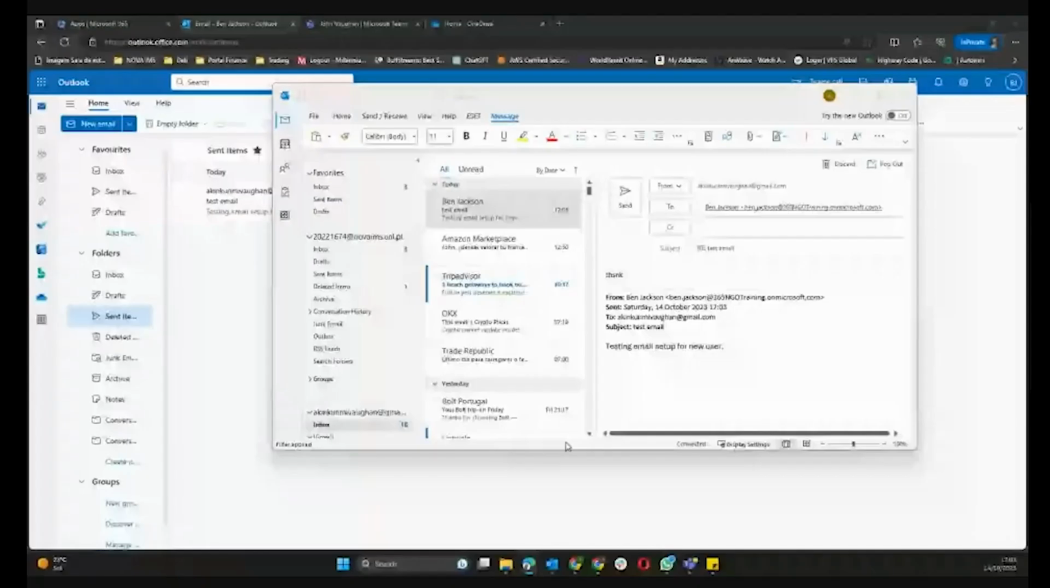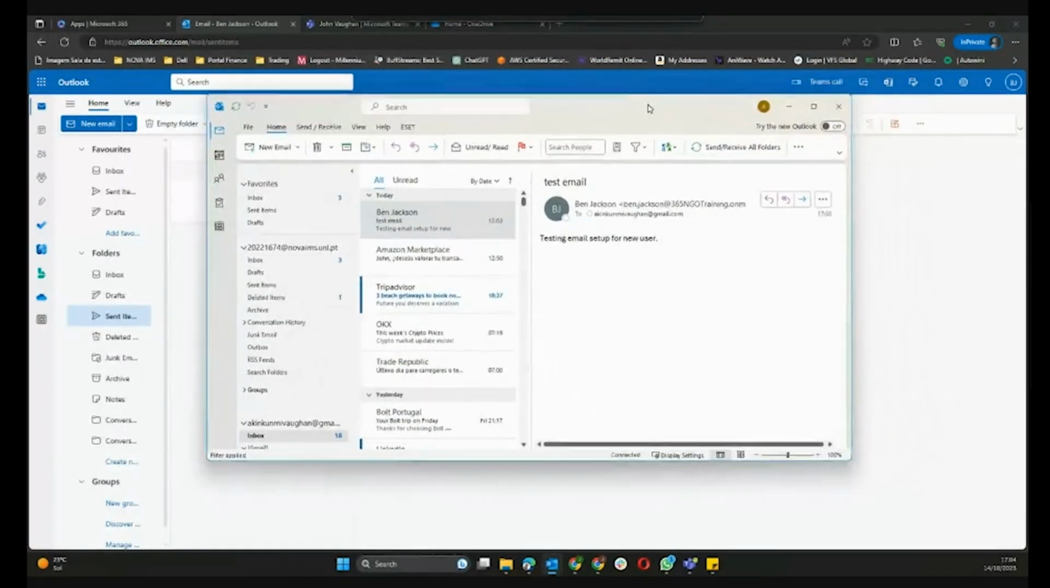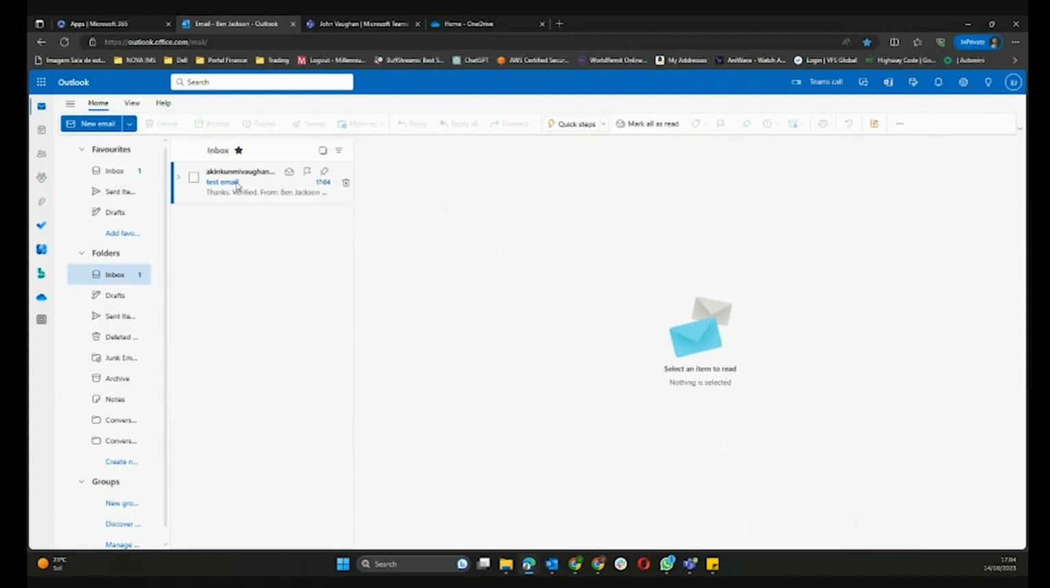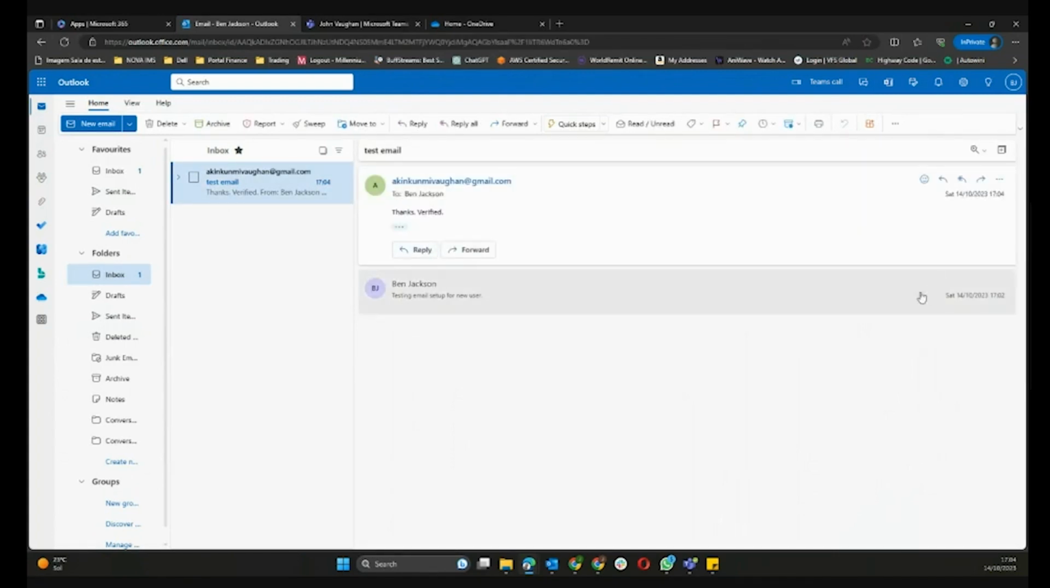If I respond to this and say, thank you, this is acknowledged, verified. So administrators usually do this so they can confirm that the account is working perfectly. And here we go. So the user automatically receives the email, and if you go to inbox, you would see that yes, the user can actually send and receive emails, which means the email account is working perfectly. Okay, so that's verified.